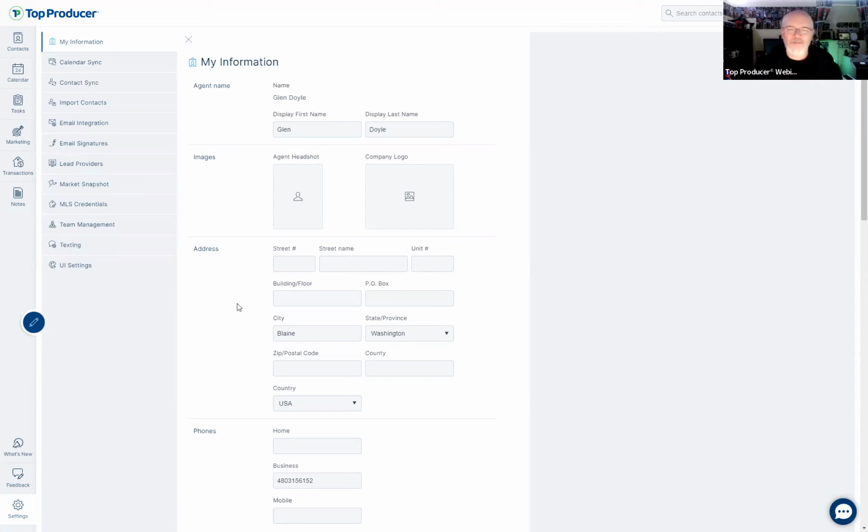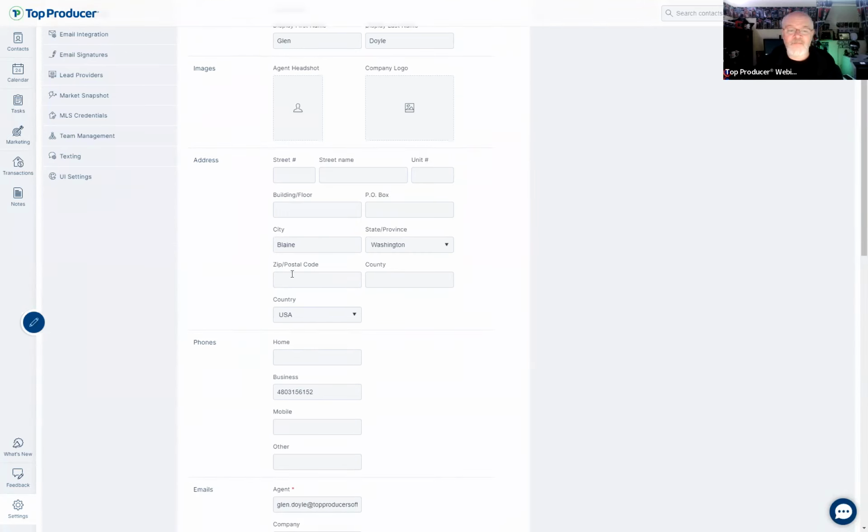Exactly. We don't want to have people knowing where you live. So you'll notice it is not a required field. City and state are also not, and you can actually edit that lower in the system.